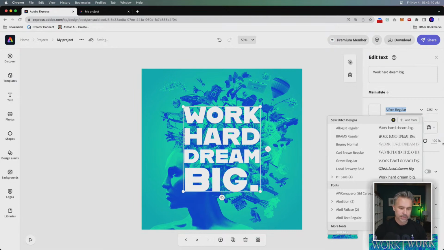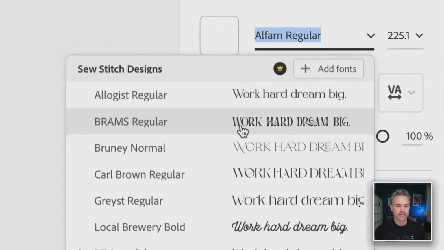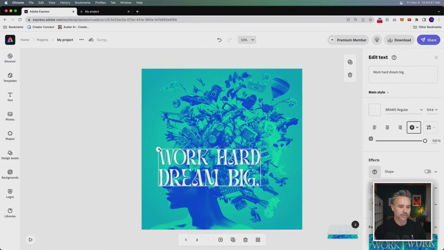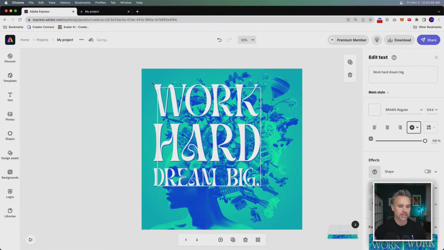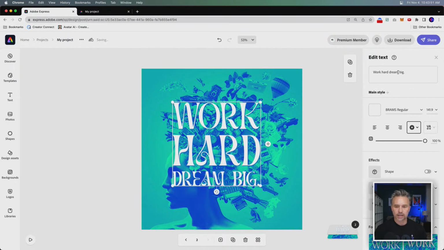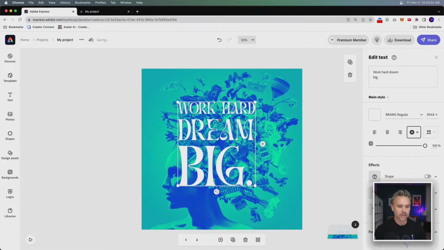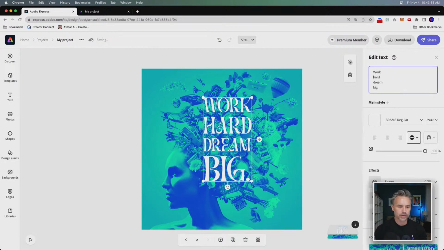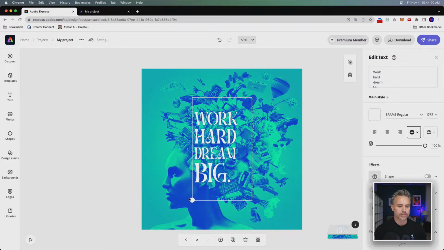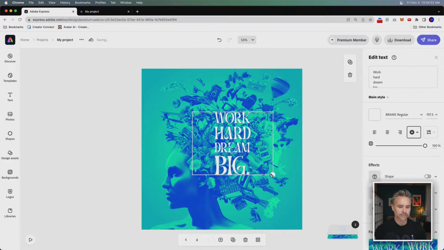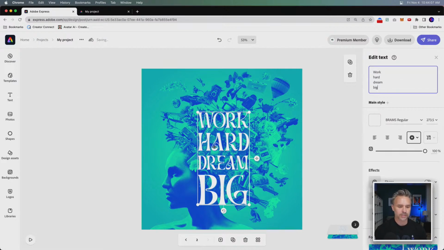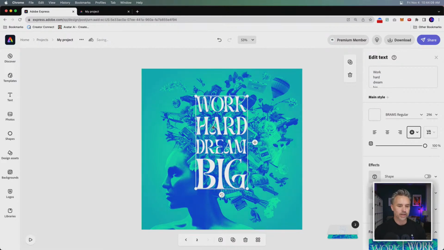So now when I scroll up to the top, look at all these gorgeous fonts. Look at that. Come on now. I could even put a space right there. Let's actually do this. Let's do something like work hard, dream big. There we go. We could do something like that. And let's get rid of that period at the end. Unnecessary punctuation. A little hard to read, but it certainly is fun and funky.